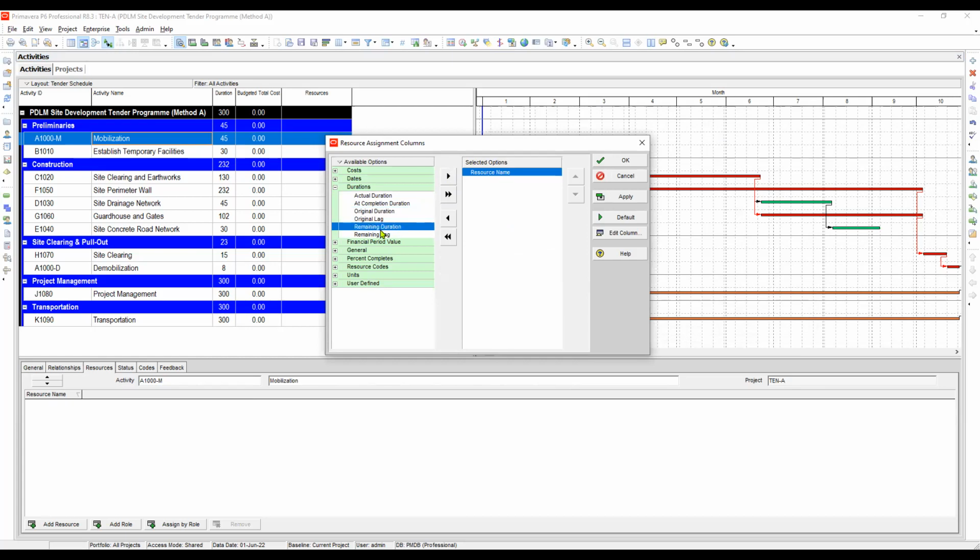The remaining duration is not needed now because we have not yet updated our schedule. It will be used later during the execution of the project, while the time is moving, so we will need this remaining duration. But for now, only the original duration we need to show here. Okay. What else? We need the budget units.